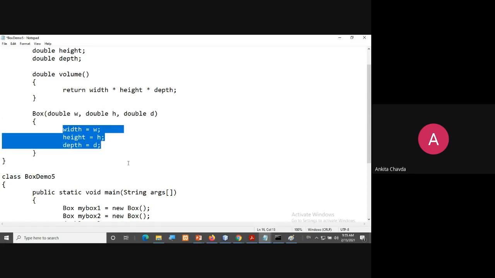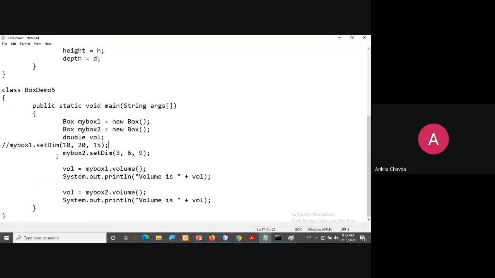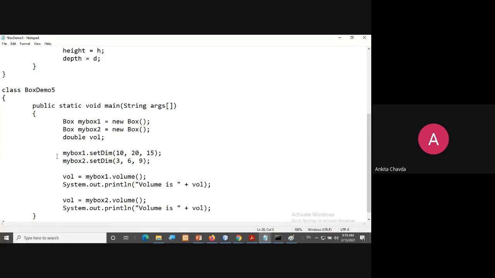So instead of the method, I can make it my constructor. What is the benefit? I don't have to write these two lines over here. Instead, this 10, 20, 15, I can write whenever I'm creating the object. Very simple. Done. So I can reduce this many lines.